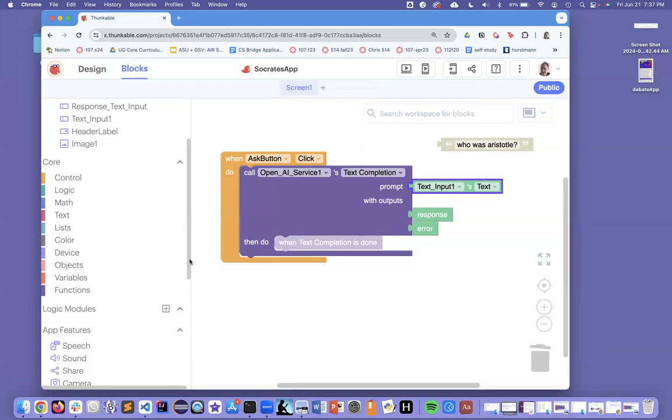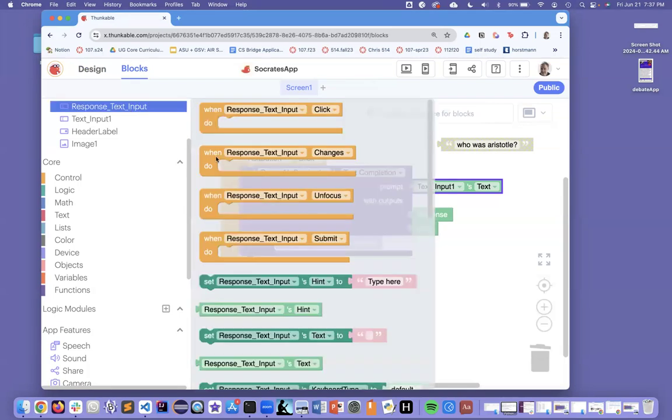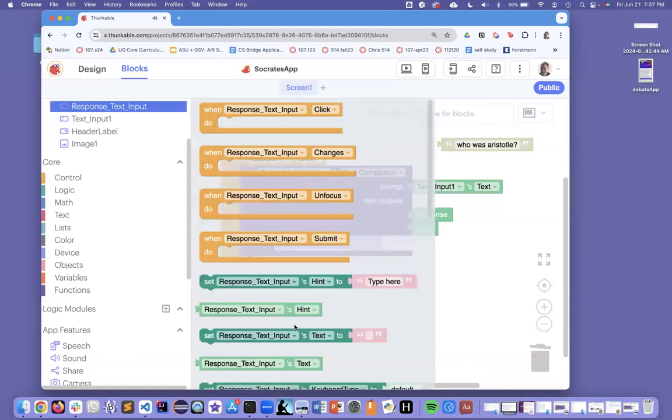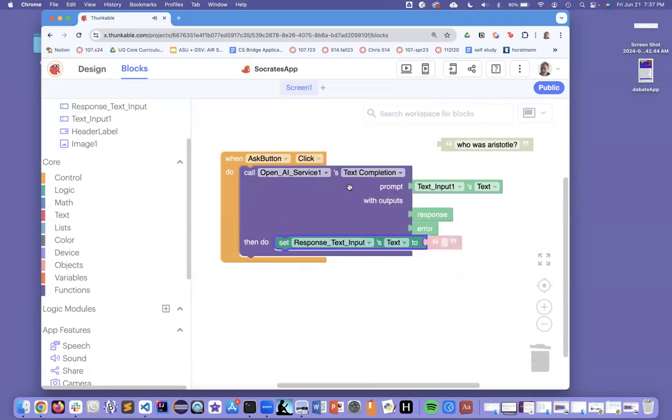In this case, typically what you're going to do is set my response text. I want to show the user, sorry, I grabbed the wrong block, I want to show the user what has returned from OpenAI. So I'm going to grab this output parameter. This is what OpenAI returns to me when I call it, and I'm going to stick it in so the user sees the response coming back.